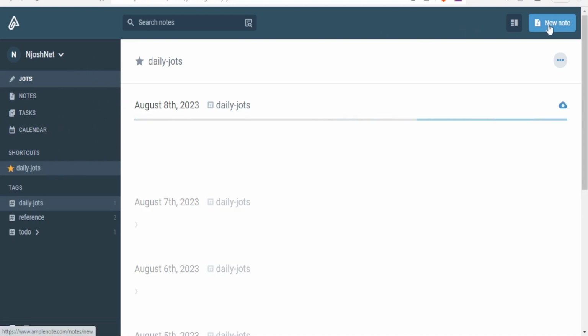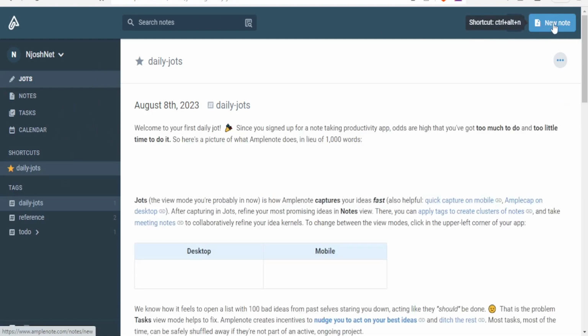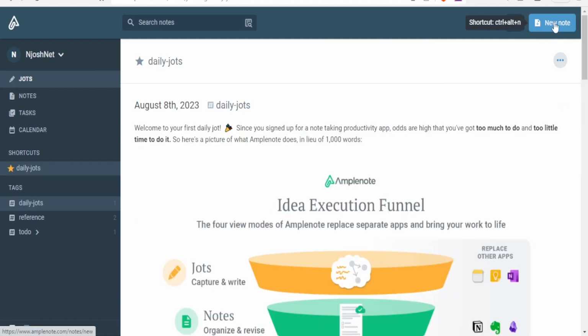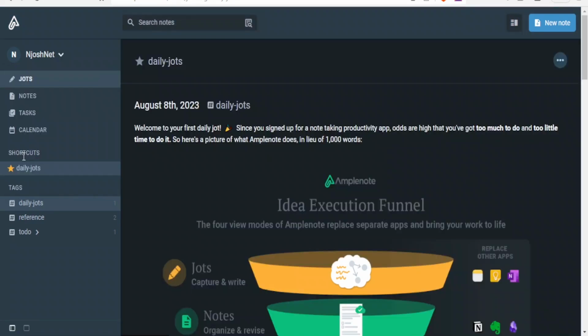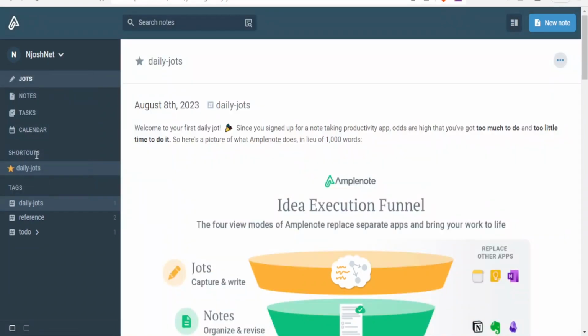At the top right, this is where you create a new note, and the shortcut is Control Alt N on PC. And then on this side, we can see the pick viewer, the shortcut for that is Control J. And then on the left hand side here, at the top, this is where you control your profile. You can access your account settings. You can also install plugins. And then other things you can do include changing the dark mode for your Amplenote. You notice now that is the dark mode, and we can still return it to the light mode. That's how you can adjust the settings here.